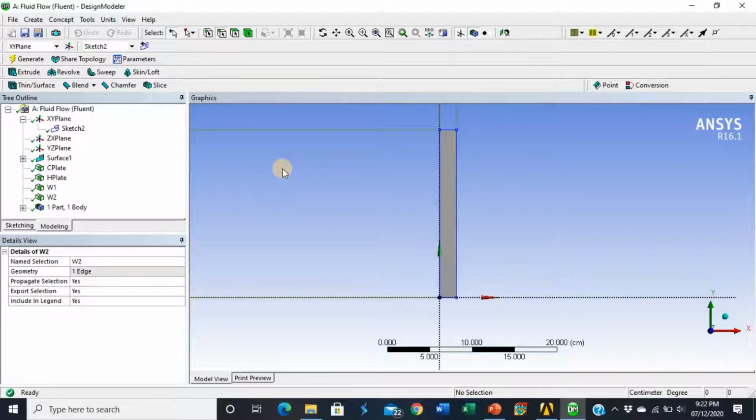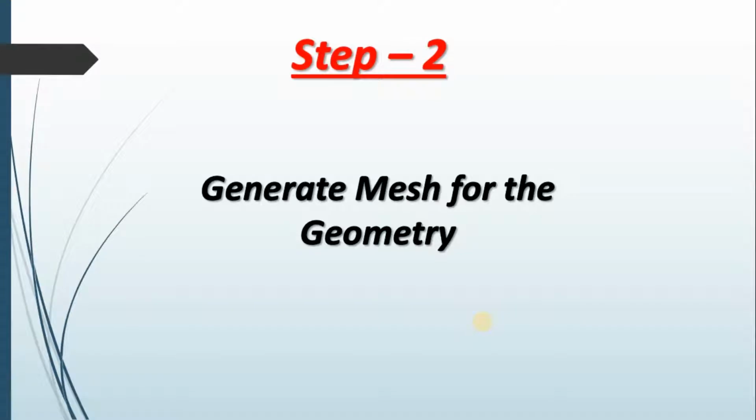That is, now here we are considering that the fluid is in between these plates. Nothing is coming into and nothing is going out of the plates. So here we have specified the geometry completely. So step 1 is finished here. Now moving to the step 2, which is generate mesh for the geometry. So let's do step 2.